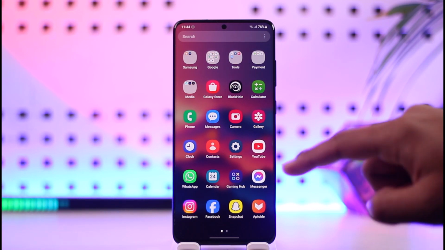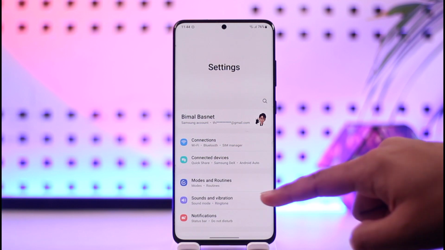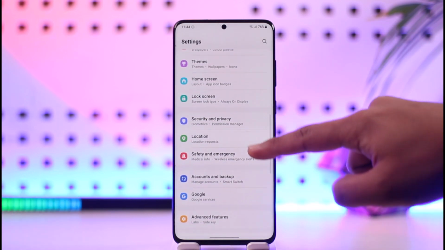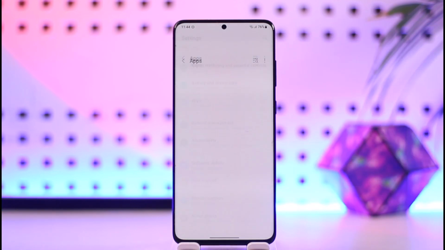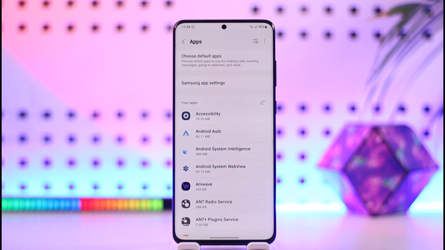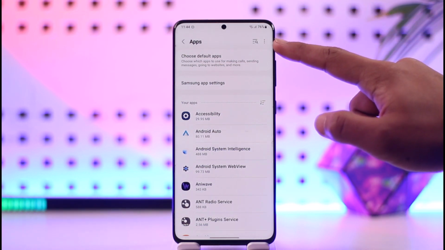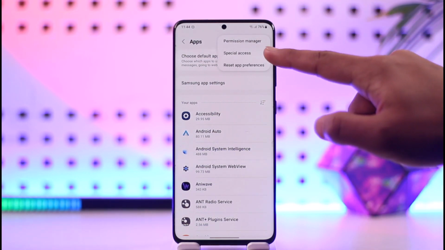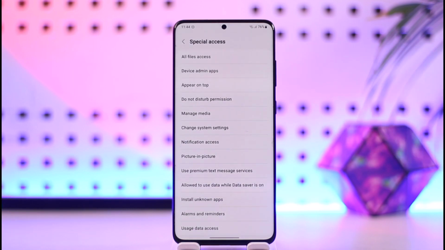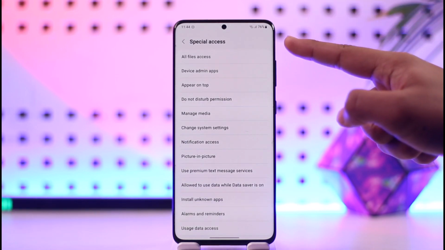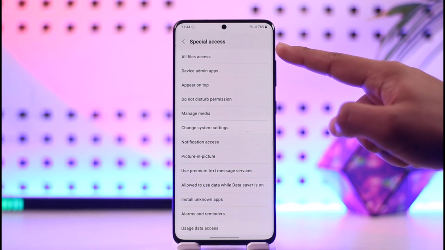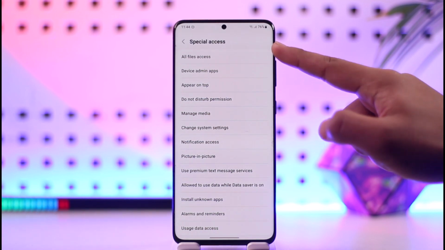to manually do it, open the settings application on your Android device, then just go to the option here known as apps and then tap on it. Now first of all, just tap the three dots option located at the top right and then go to special access. Once you go to special access, one of the accesses you'll find here is called all files access. So this is the access that we want to allow.